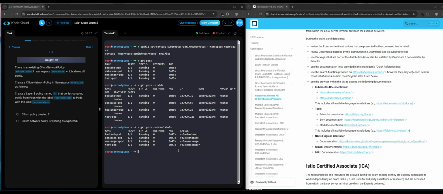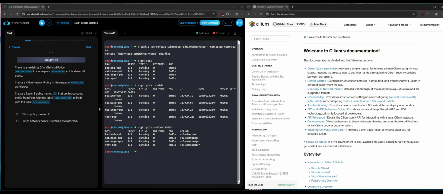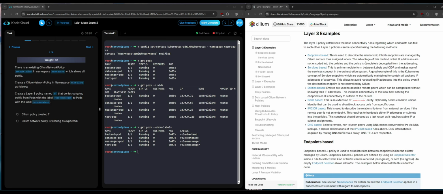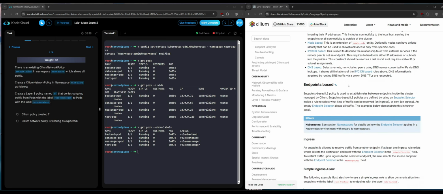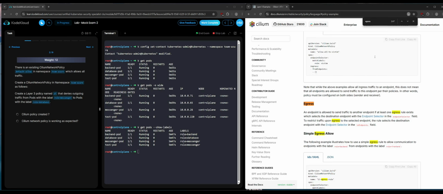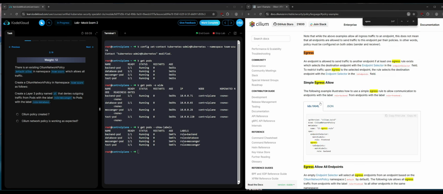To do this with Cilium, if you're in the exam or any other question, you can have access to the Cilium documentation, so you should be able to access this web page. Now we know it's a layer 3 policy, so we can search layer 3 examples. To speed it up, just do Control F and look for egress. We just want a simple egress policy, so we'll just look at simple allow for now.